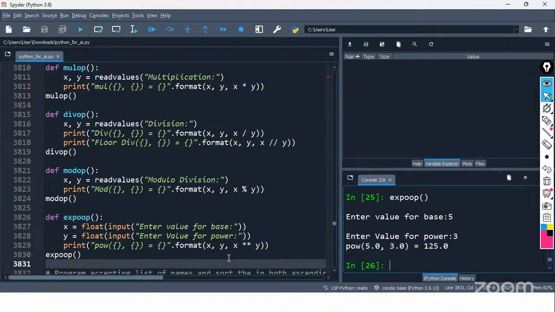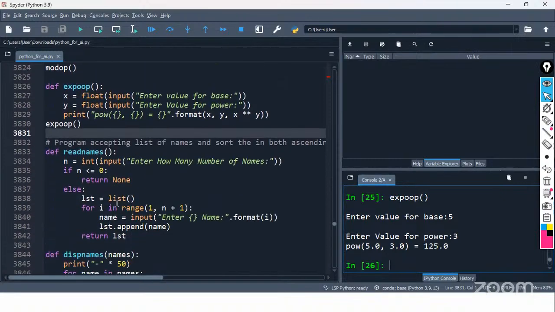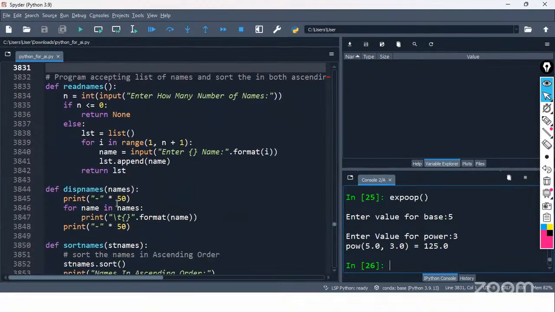So the only difference that you have observed is we have created a function just to read the two values from the keyboard. For that specific task, we created a function alone, and that function is being called in all these operation functions. Simple.